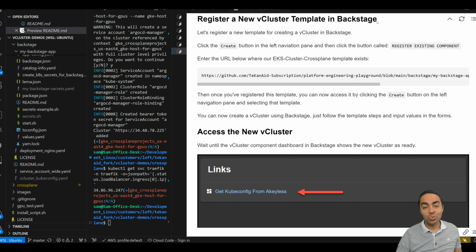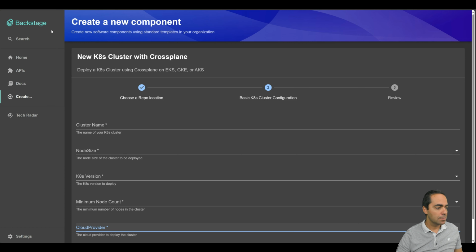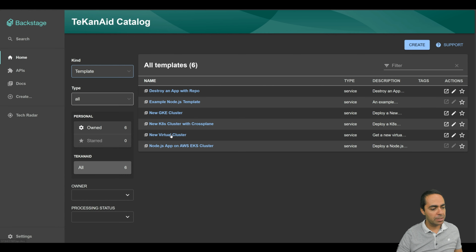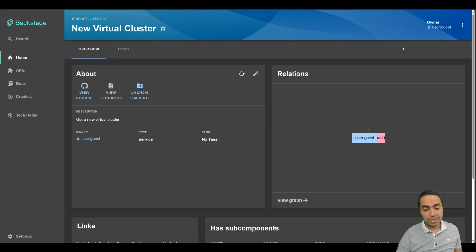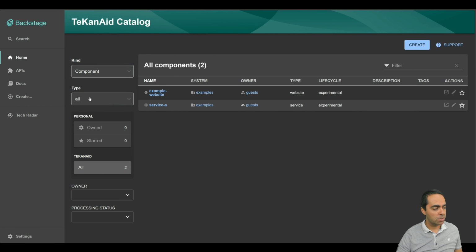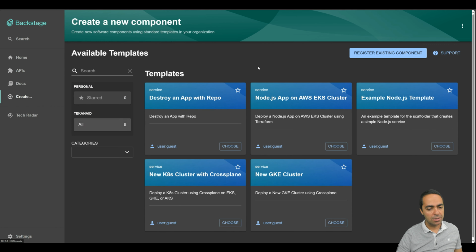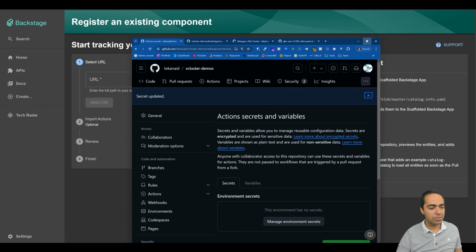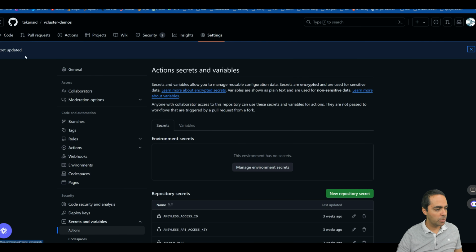Okay, so now we need to register the vCluster template in Backstage. Let's go ahead and do that. So if you go back to home under template, you'll see that we have it here. So let's first unregister it because we made changes to it. So let's unregister this one. And then now let's create or register an existing component. And we need to get the URL for that. The easiest thing to do is to get it from GitHub directly. Give us the right URL.